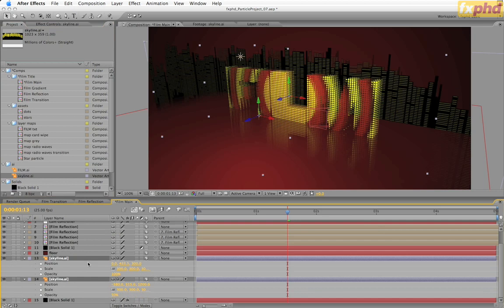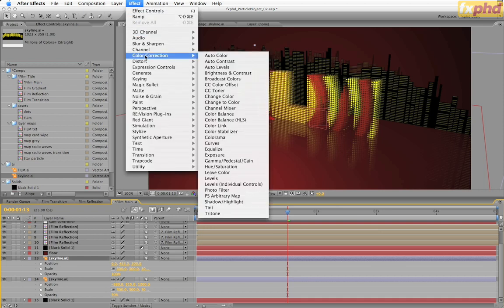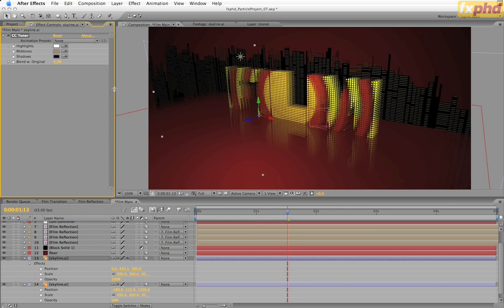I've adjusted the position and the scale of these. I've set them to continuously rasterize, and then I've duplicated the layer and positioned it slightly behind, and also reduced the opacity of that. That all looks good. I'm just going to add the CC Toner effect to the front layer because it's very black and yellow, and what I want to do is give it a slight red tinge.